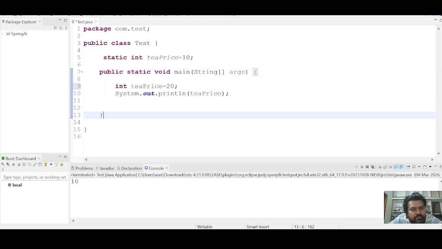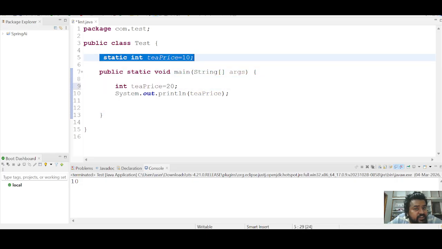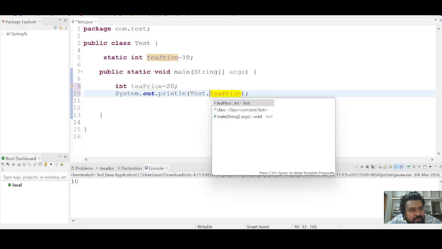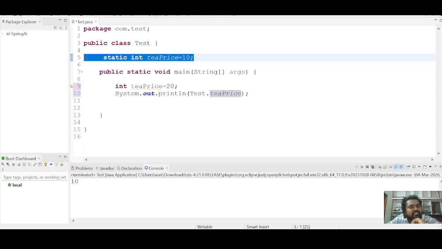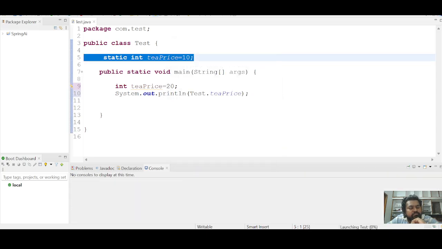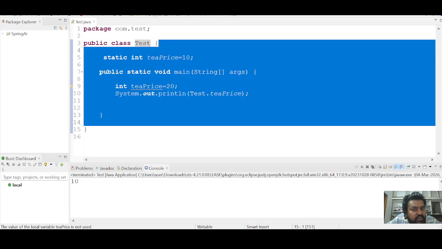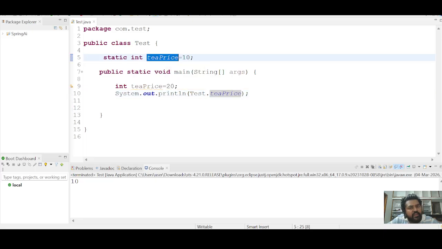If you have both but you want to give priority to the class level variable, use the class name dot the respective variable name, which is t price. Now the priority will be given to the class level variable. Directly you are saying, use the class, and inside the class find t price. It is there, so access that and execute it. That's why you are getting 10 here. You understood how to access the variable locally and how to access the variable at the class level.